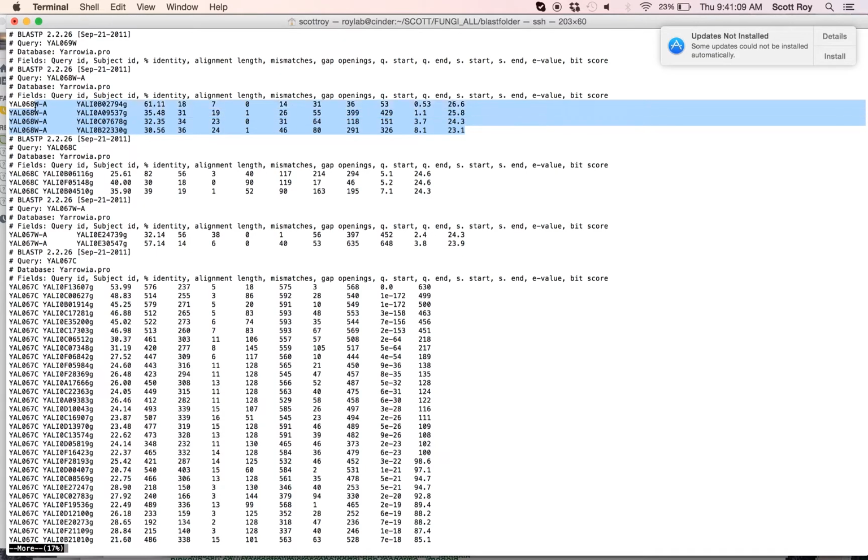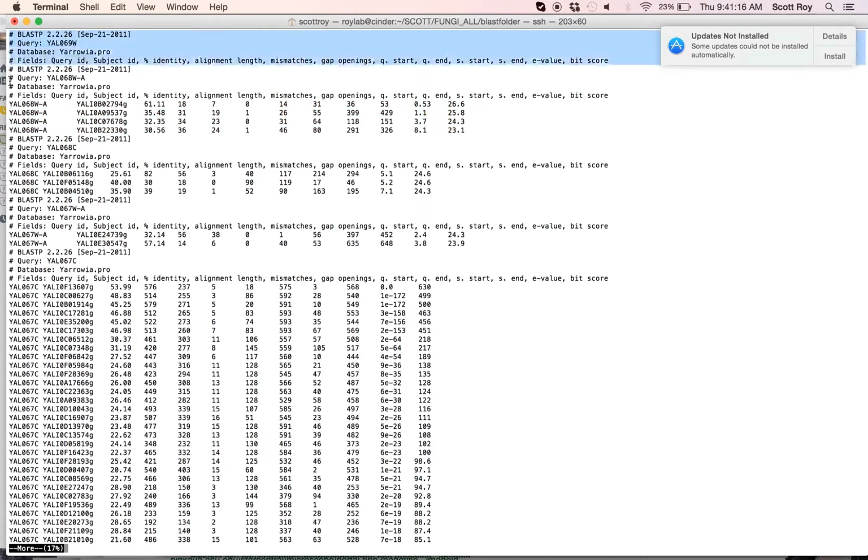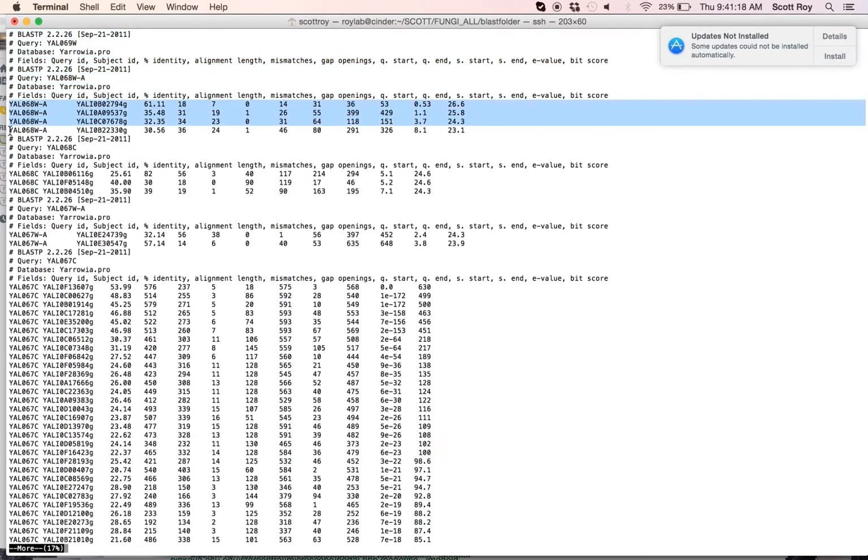Okay, so again, this is the same thing as we saw. So there's our first protein with its 4 hits. But now we get a header for each one. So this header goes with this protein's results. Oh, my mistake.